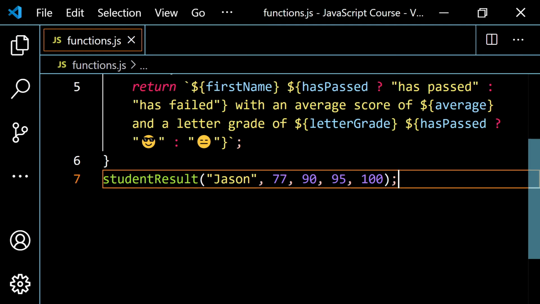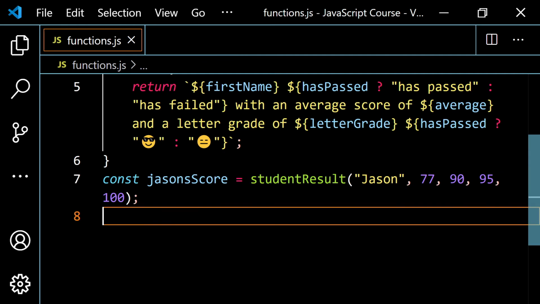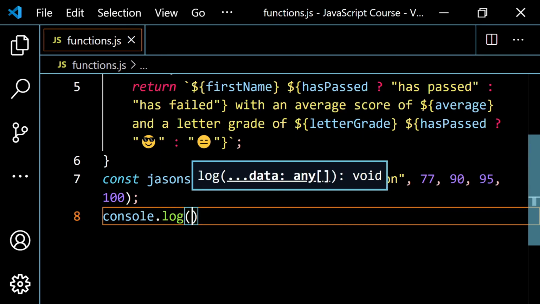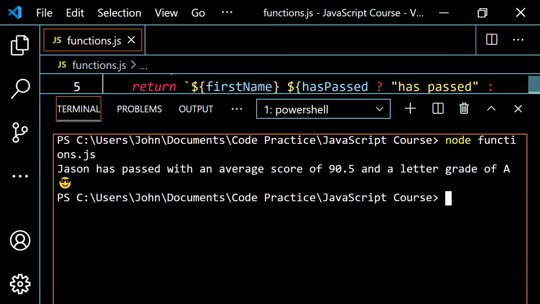And of course that didn't work because I didn't save the return value anywhere. So let's go ahead and go something like const, we'll go Jason's score is equal to this, and then I'll go ahead and console.log the Jason's score variable. So let's pop this open, clear this, and run this. And we get Jason has passed with an average score of 90.5 and a letter grade of A, okay?